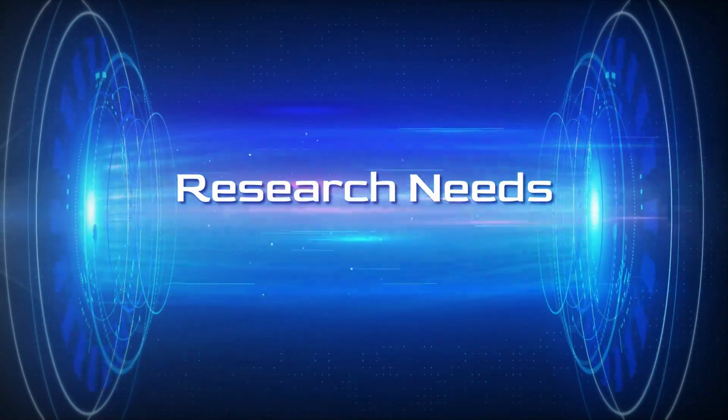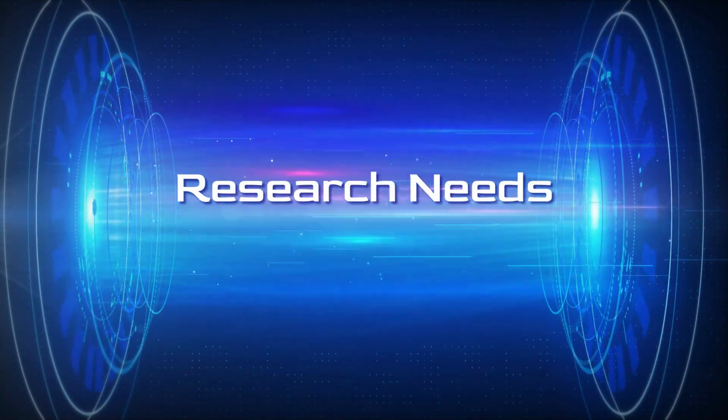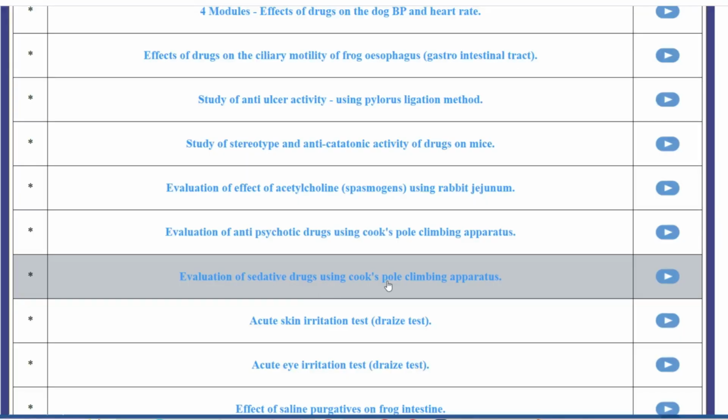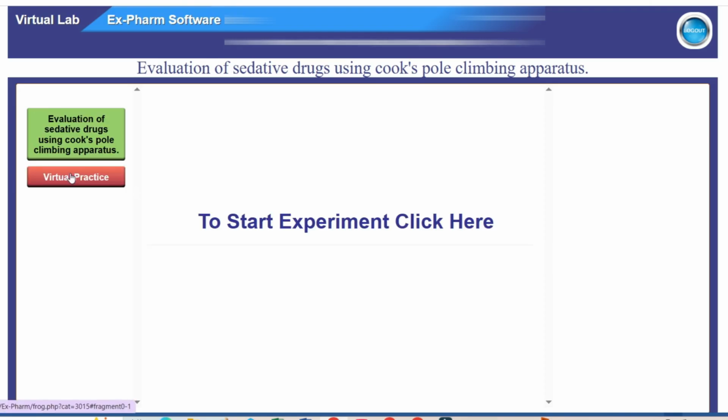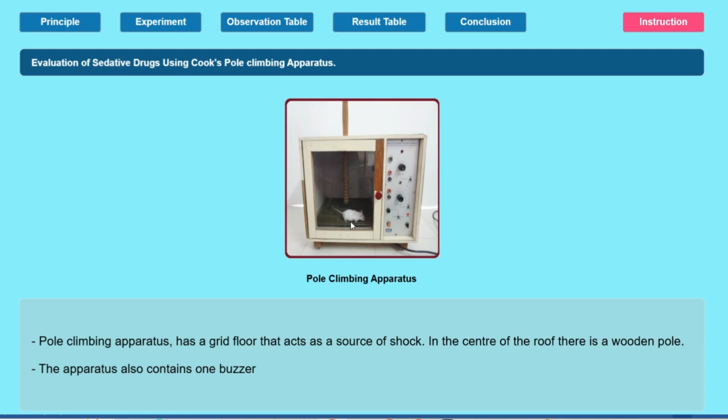In this video, we will see evaluation of sedative drugs using Cook's pole climbing apparatus. So we will enter into Ex-Pharm software. Here we can see the interface. In that we will click virtual practice. Then to start the experiment, we will click here.